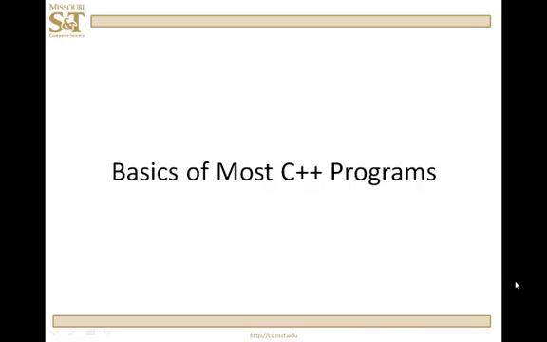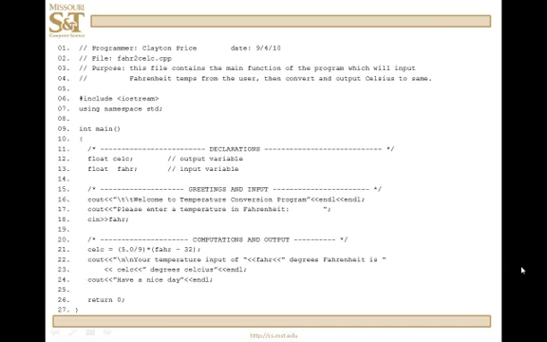And I'm going to give you a baseline description of what each of these pieces do, and you'll learn more about them as time goes on. So let's get started. Here it is.